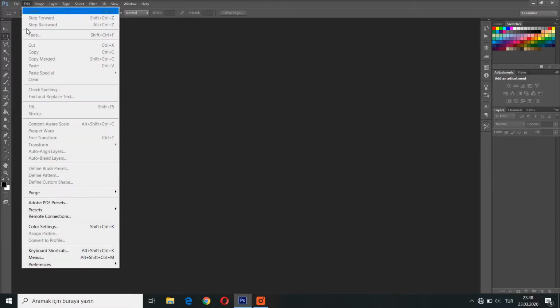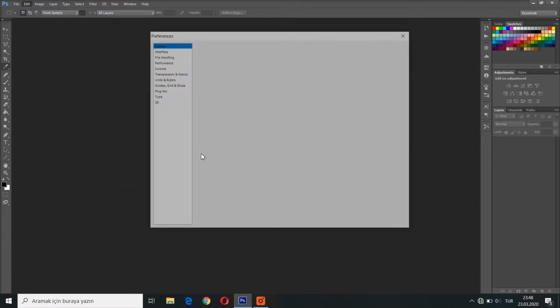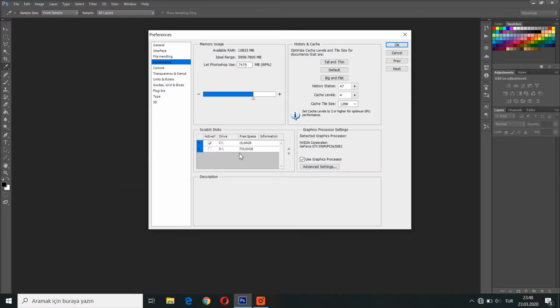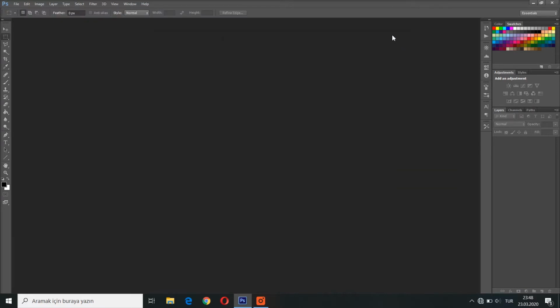Just go to Edit, Preferences, General and Performance. In this scratch disk part, it shows you which disk the computer uses while you are working on a project. You should change it to the disk which has more free space. In this situation, it is disk D. And now your problem should be solved.